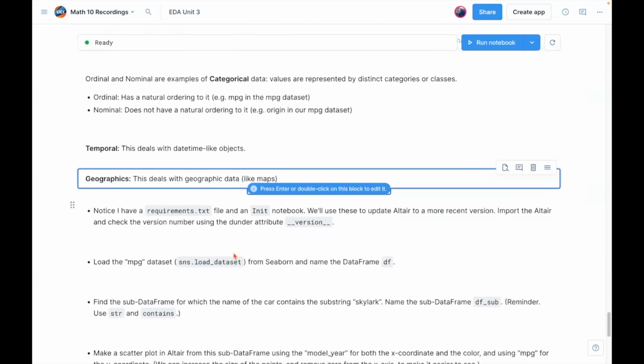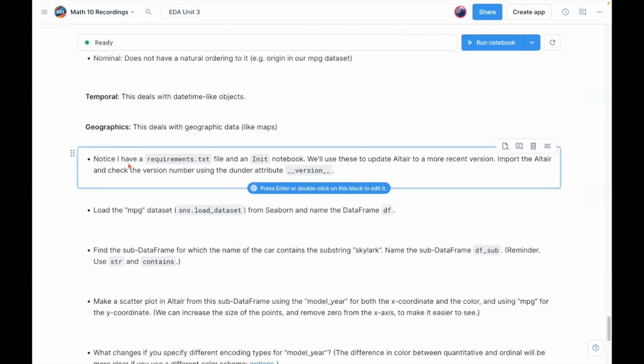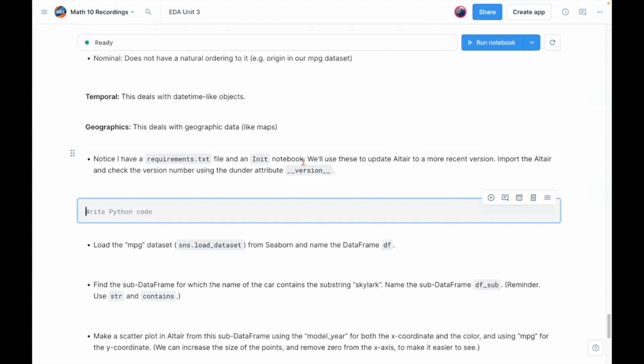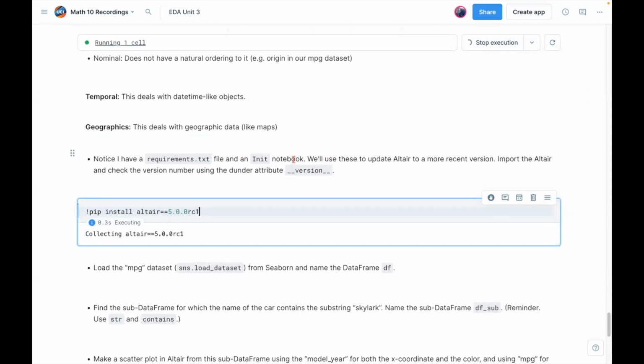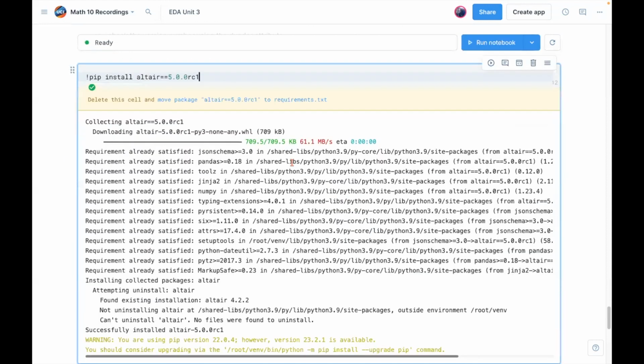So like usual, I have a couple sample exercises here. I actually don't have a requirements file or an initialization notebook yet. I want to show you how to update to the latest version of Altair, or maybe not the latest. I think I'm going to do 5.0.0. And I'm going to do it in a way that DeepNote's not too happy about, but I'll show you kind of what to do. So I'm going to say pip install, and I want Altair 5.0.0 RC1, and I'll run this, and okay, this is looking fine, but now DeepNote is saying delete this cell and move package to requirements text. I'm going to click here.